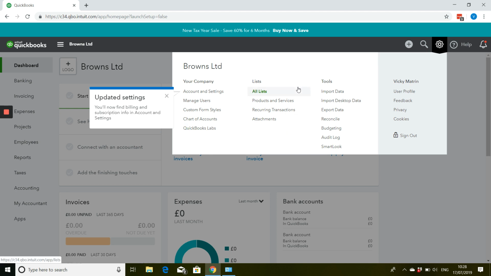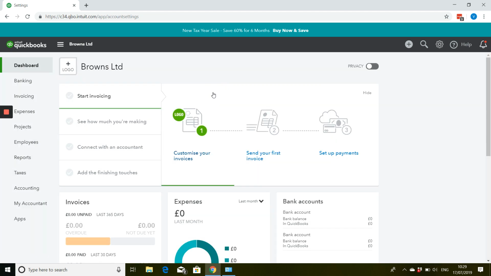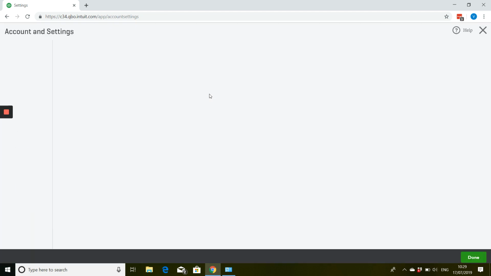And it's got lists, so all lists, products and services, any recurring transactions, attachments, importing data, budgeting. Some of these are a lot of cool, complicated parts. So I'm just going to click on account and settings now, which is where we can finish up setting up our account.